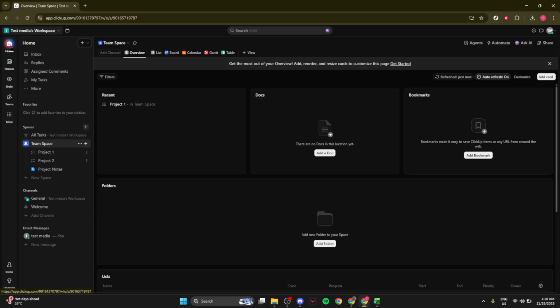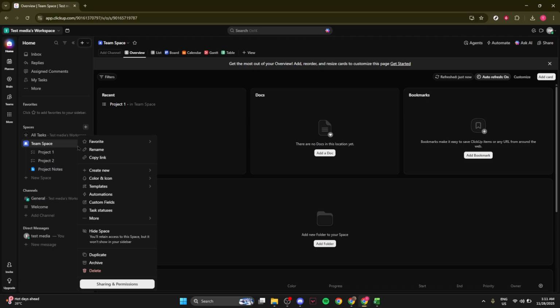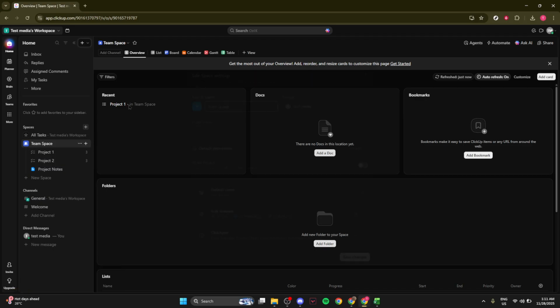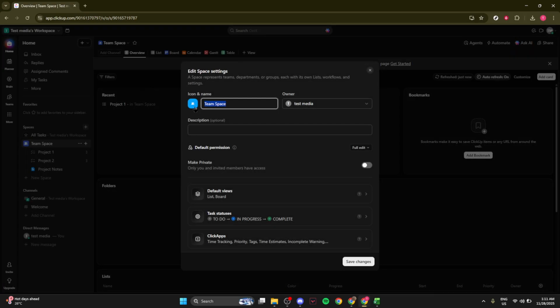Now, let's create a new space, and we'll call it CRM. Think of spaces as broad containers that will house all the related tasks and projects. Simply click on the plus button available in your space's sidebar, and when prompted, name it CRM. This will be the foundation for building your customer management workflow.